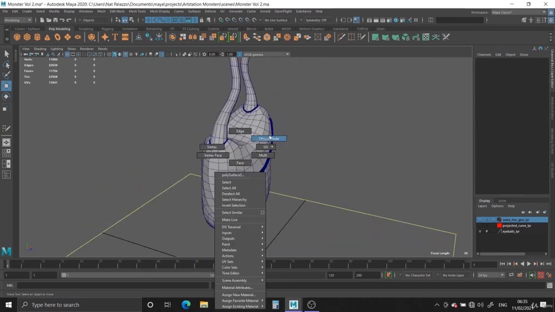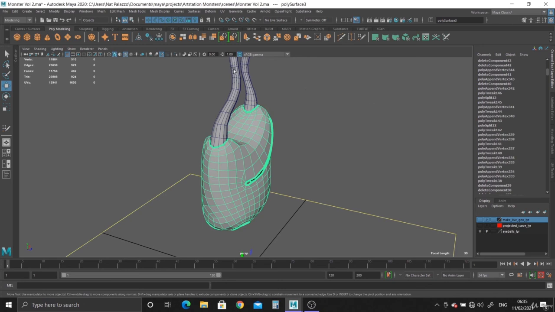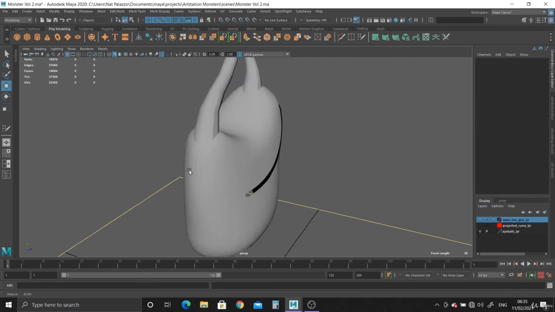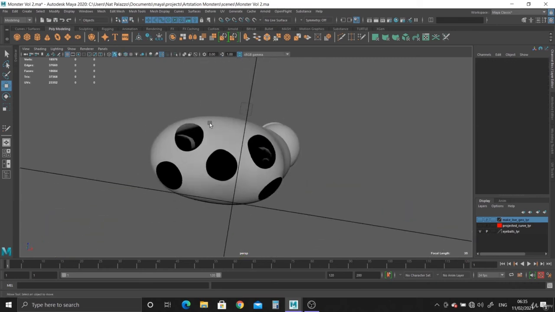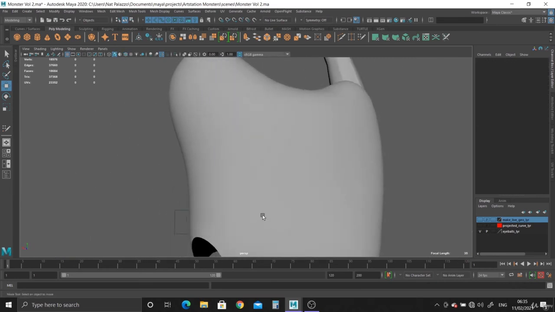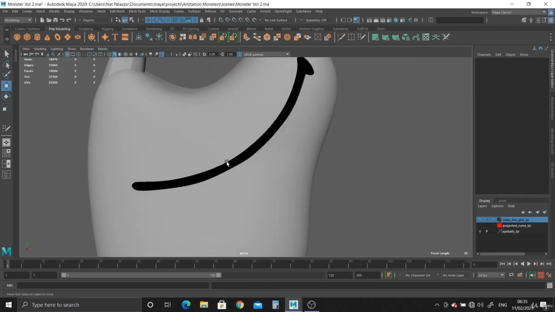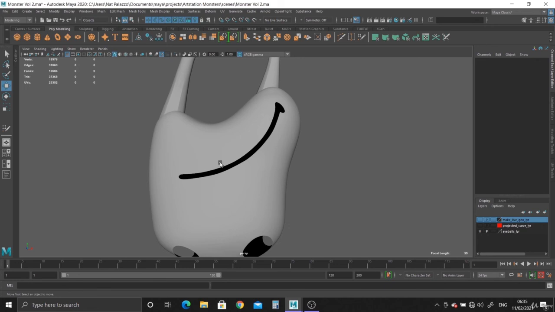And basically this is what we have, tons and tons of history. So delete history, Control S, save your scene. Let's just hit 3 and see what it looks like. And there you go, doesn't look too bad. And as you can see, we have the mouth also.